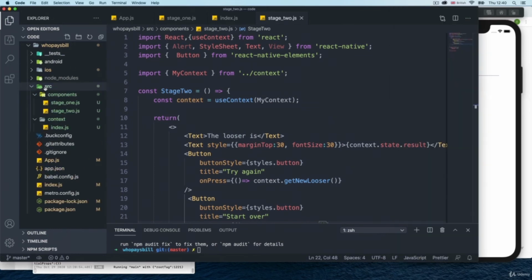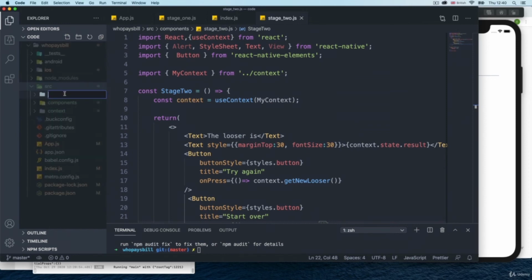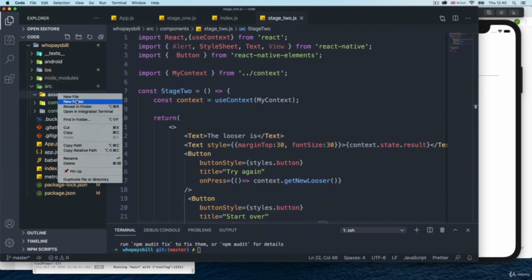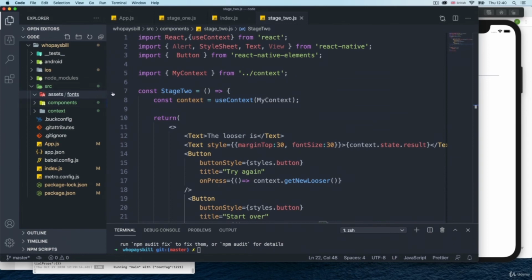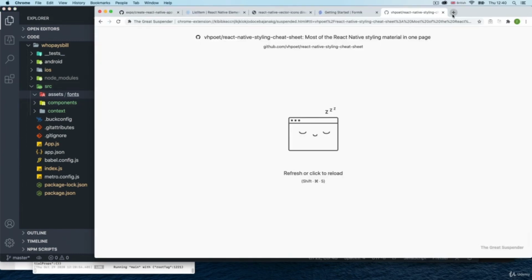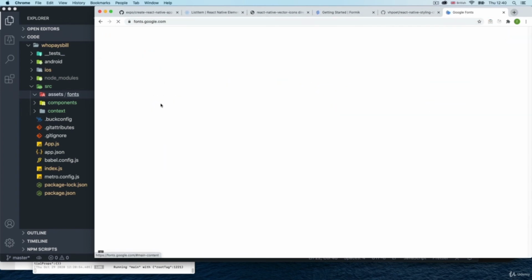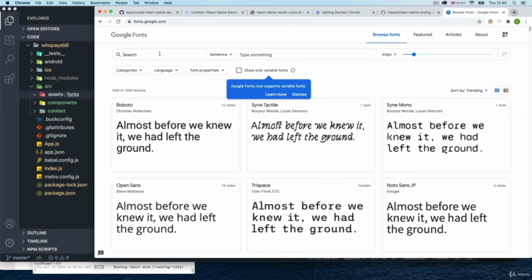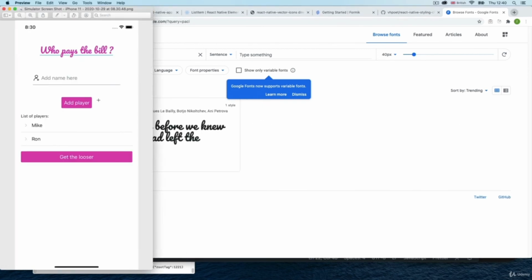I'm going to create, because we need to download the font, right? You could put the fonts wherever you want. In this case, I'm going to create an assets directory inside source, and I'm going to create a directory called fonts. You could, again, name it whatever you want. So we need the fonts. I'm going to go to Google Fonts, and I'm going to choose Pacifico. So this is the font I want. Notice that this is the style, right?